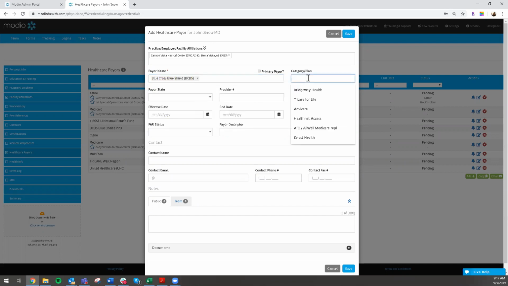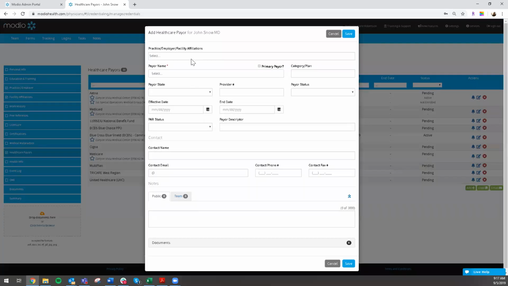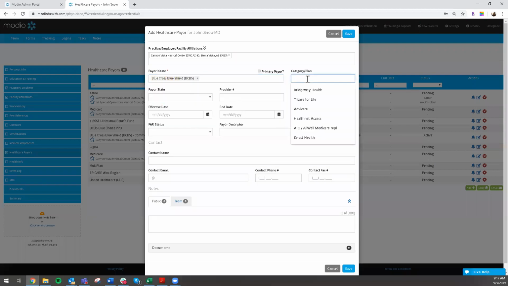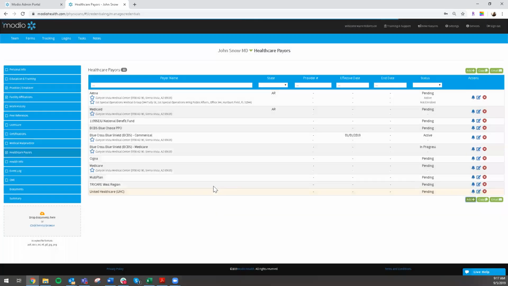Blue Cross Blue Shield, and then put commercial, payer status active, effective date 1. And then I would add another line item for just the commercial. Okay, there we go. And then this could be like in progress with no effective date. Okay. And you'll see the 2 different line items here.